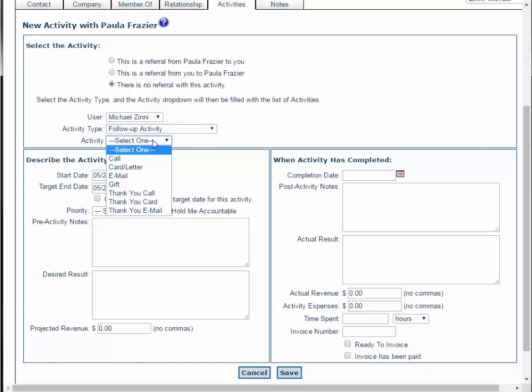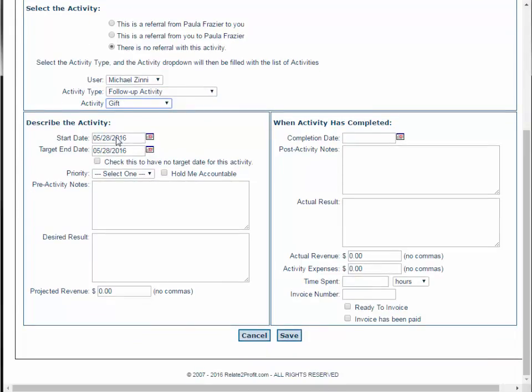I am going to provide her with a gift today. I'm going to complete it today. It's a high priority. I'm going to offer to take her to dinner. It's not going to generate any revenue directly. This is not projected referral revenue. This is projected revenue directly on this activity. And I'm going to click Save. If this activity had already completed, I could put in completed information here. I click Save.